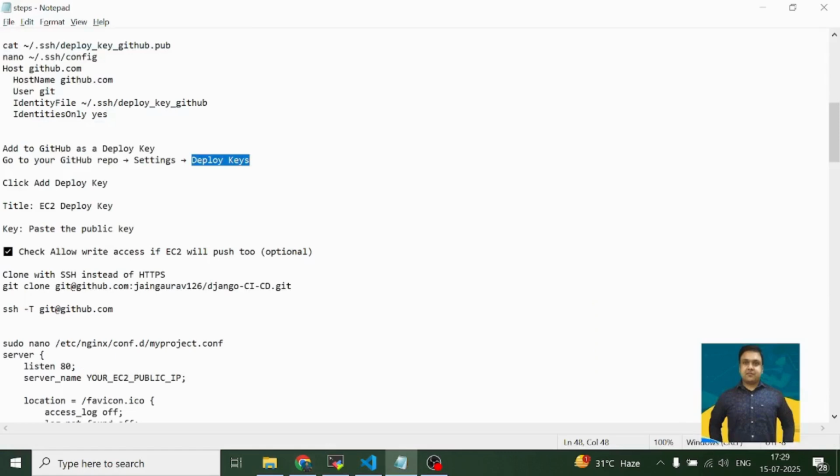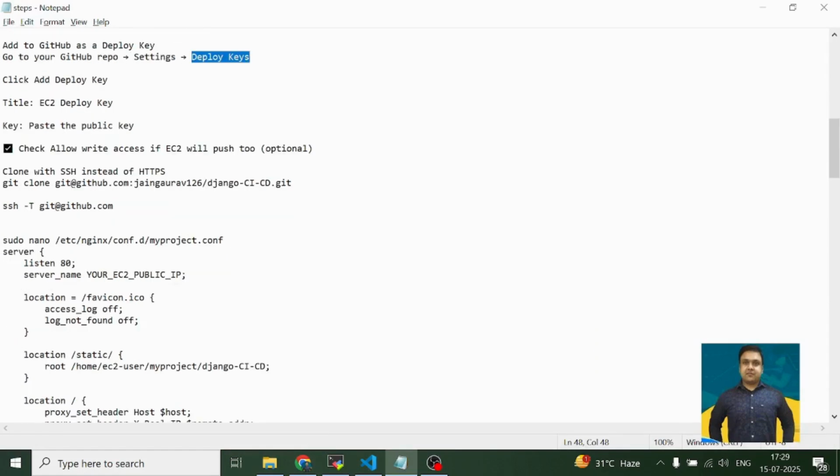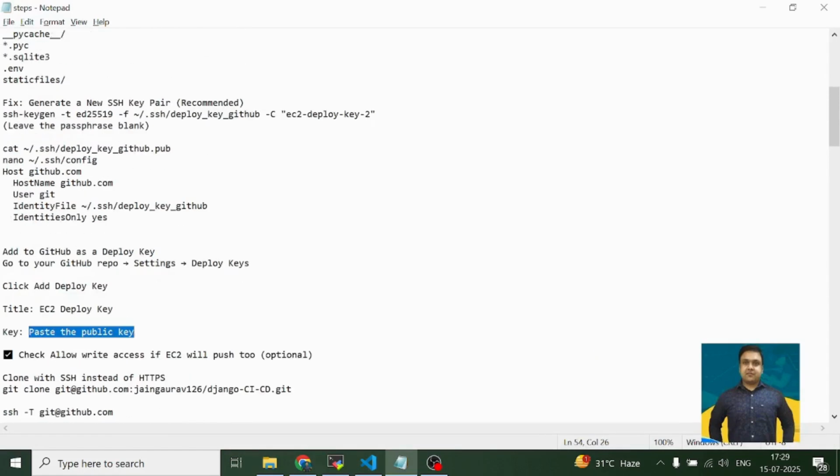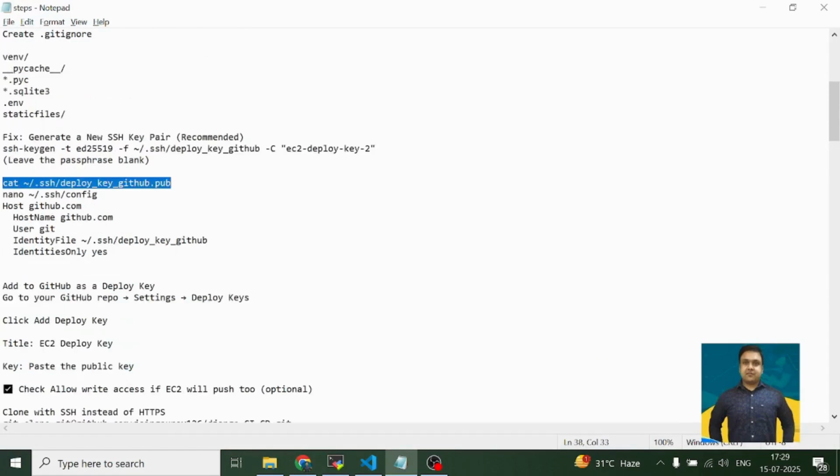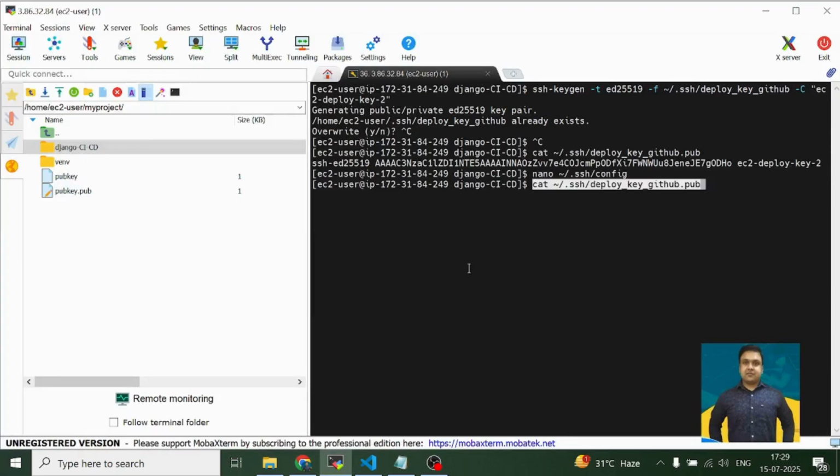Give it a title, a random key that you have to pass here. That is something which is very important. So you have to pass the public key. Okay, you have to pass the public key which you will get through this command. So this is the public key, .pub. Fine, you just have to simply do like this and you'll get the key.